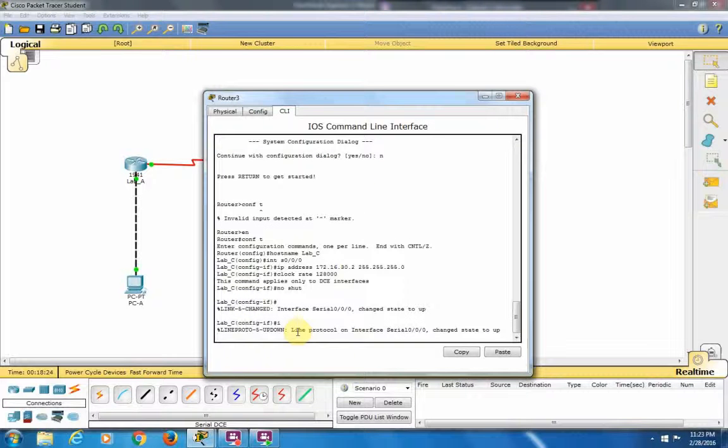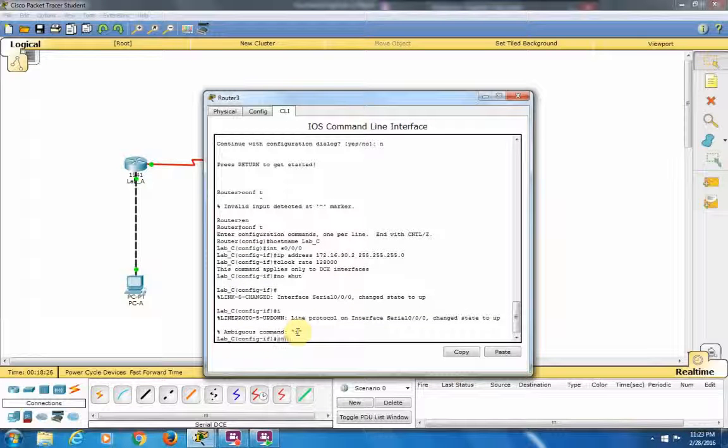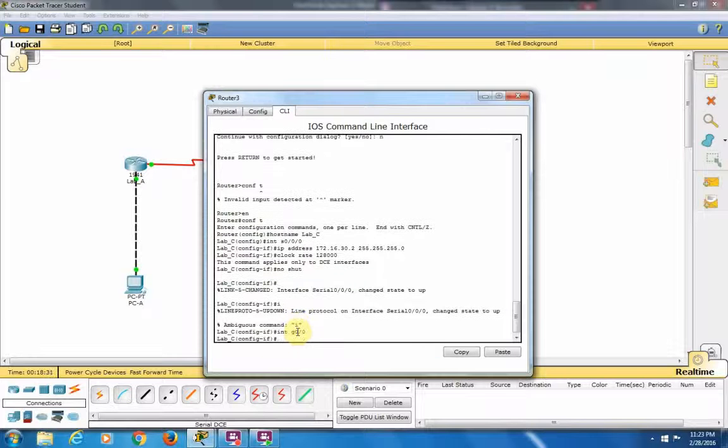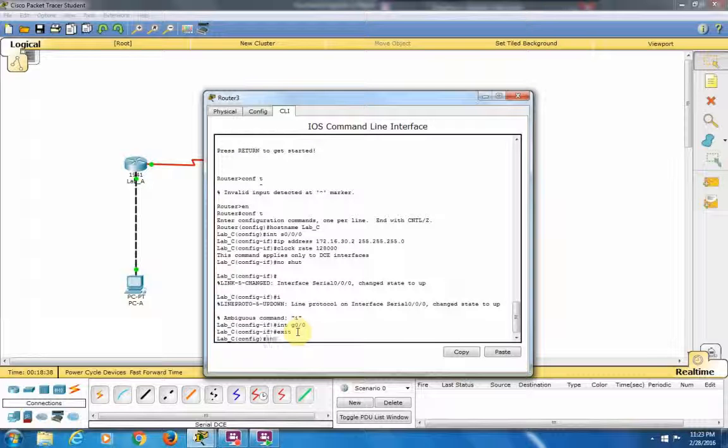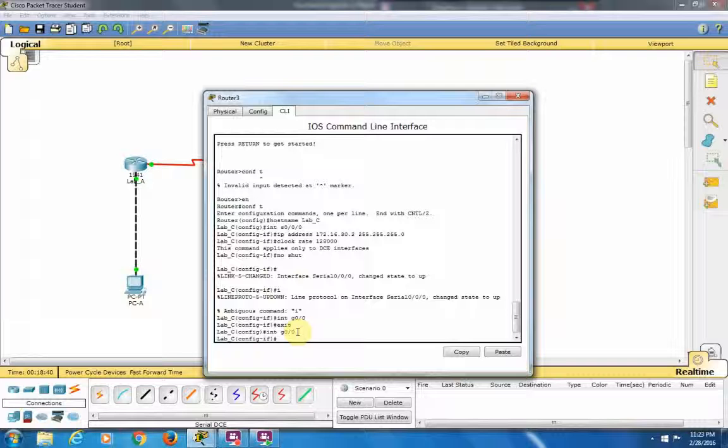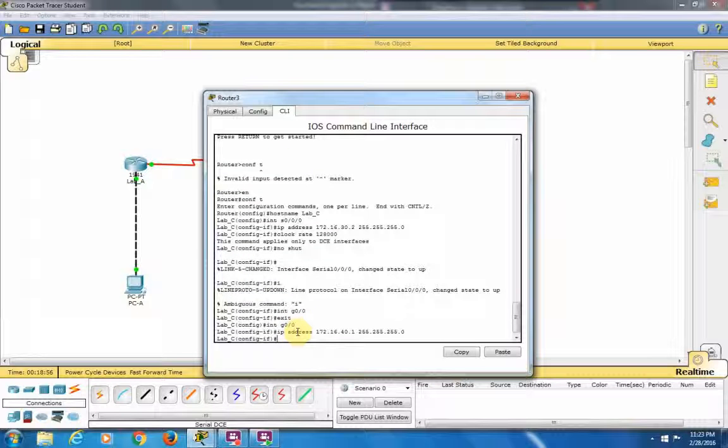Let's get the gigabyte going here. Interface G0/0. Oh wait, I gotta exit out of here. Interface G0/0. Getting it right. Executive mode. IP address 172.16.40.1. There we go. No shut.